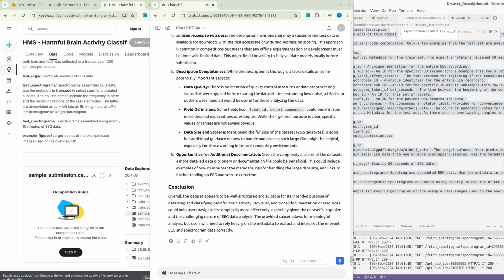Train spectrograms contains spectrograms generated from the EEG data. The columns indicate frequency in hertz and the regions of the EEG electrodes, e.g. LL, RL, LP, RP. This is essential for visualizing the frequency components of the EEG data. 3. Example figures. Example figures provides larger copies of images used in the Overview tab, likely for visual reference or educational purposes. Commentary on dataset organization.